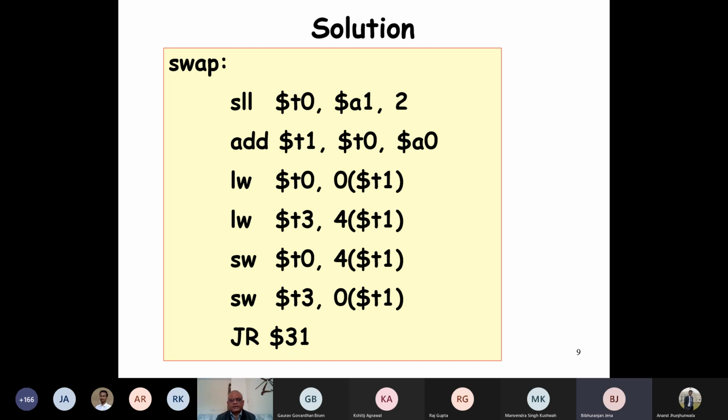Okay, good. Bibhu Ranjan says that we are multiplying A1 by 4. So basically, we are converting the word address into a byte address because load word and store word need a byte address. They don't need the word address. So we are preparing T0 to have the byte offset for the array element from which we are trying to load. And then the second one, we are adding T0 and A0 and keeping the result in T1.